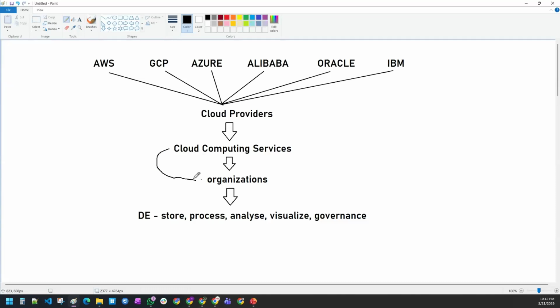Organizations can utilize these services to fulfill their project requirements. One such cloud platform is the Google Cloud Platform. Sir, what is Google Cloud Platform? Google Cloud Platform is one of the leading cloud providers, which provides cloud computing services for organizations to build the application, deploy the application, and scale the applications and services in the cloud platform.